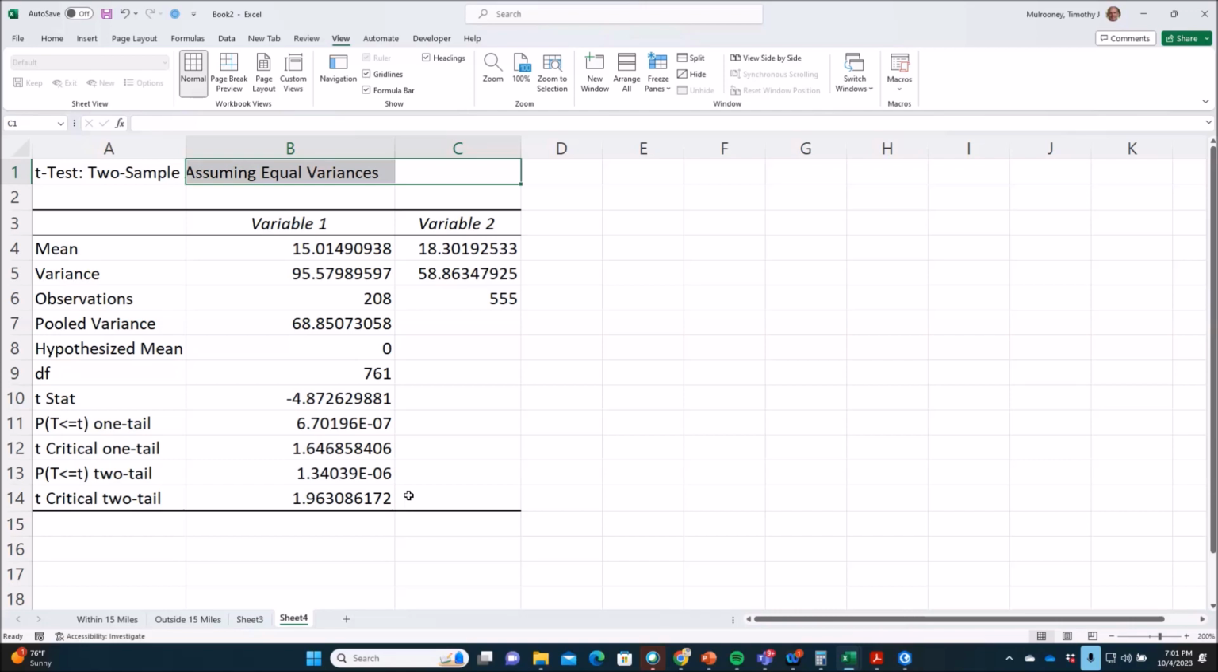What'd you get? What's this thing tell you? The lower the number, the better.